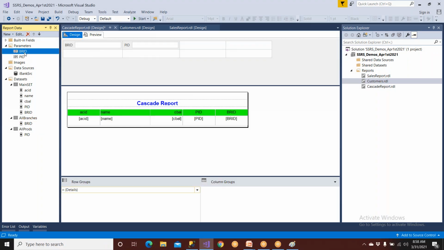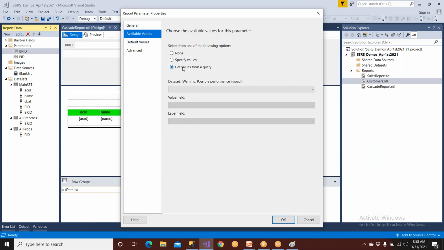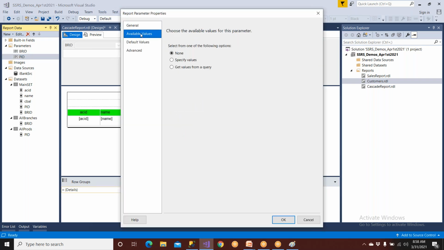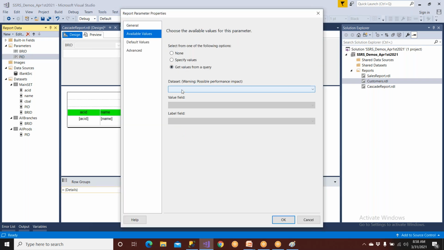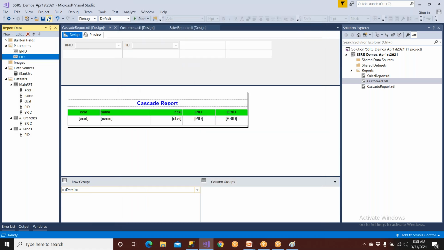So you go to branch ID first. Now you go to available values, get specify values. You choose all branches, only one column we have. Value field is the same thing and label field also same thing. Click on OK. Now go to product ID. Now go to available values, get specify values from query, all prods, only one column you have. So you choose that. That's it. Automatically, the report is going to be behaving as a cascading report.